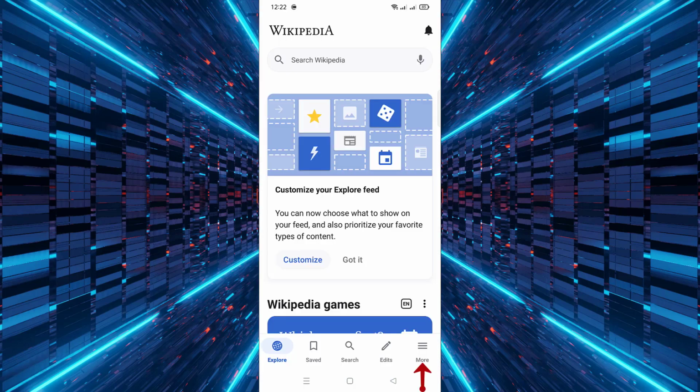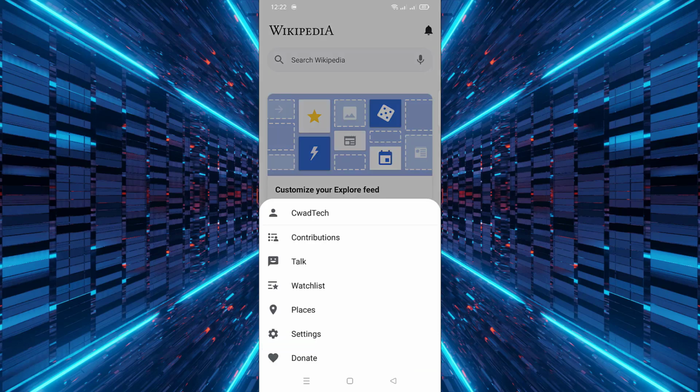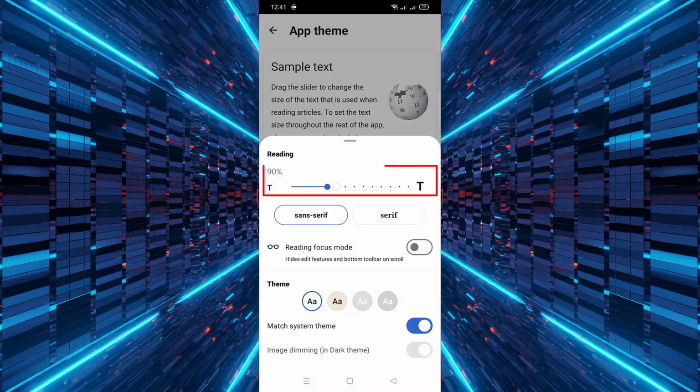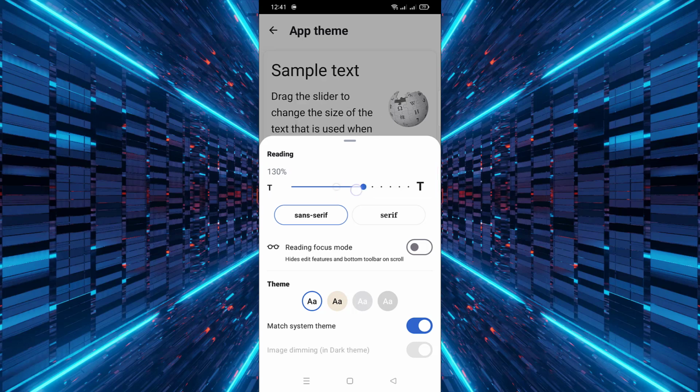Next, look at the bottom right corner of the screen and tap on the More option. Then, from the menu that appears, tap on Settings. After that, tap on App Theme. Now, find the font size slider. Simply drag the slider to the right to increase the text size to your preference.